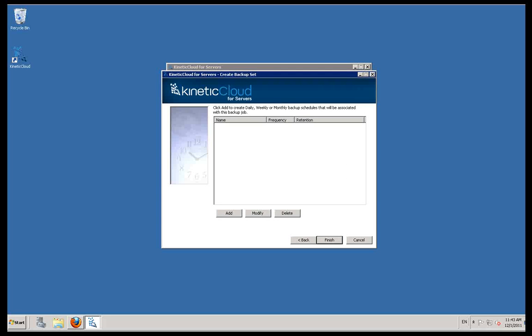We are now at the last step of the backup job creation. On this screen, we can add one or more schedules to this backup job. This allows you to comply to data retention policies set within your own organization. For example, from this screen we could set up the job to keep 14 daily generations and 12 monthly generations without having to set up two different jobs. Let's go ahead and create that daily backup job.